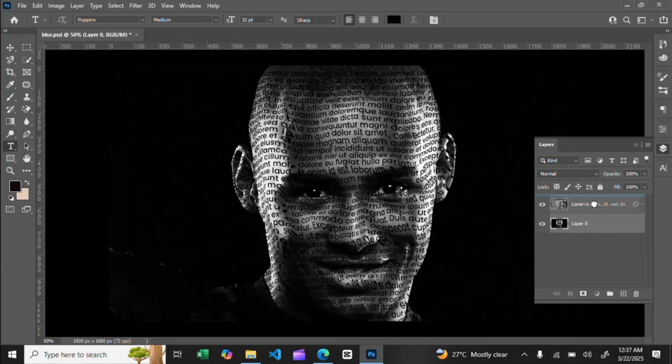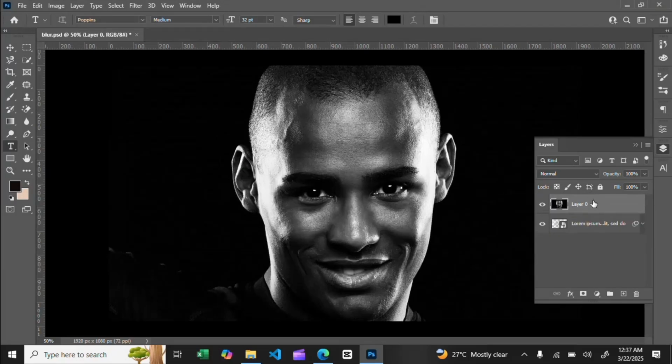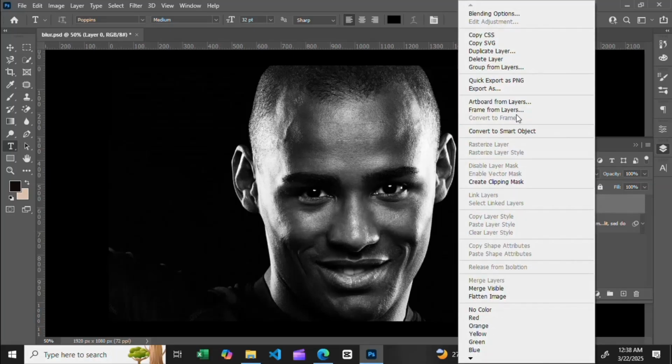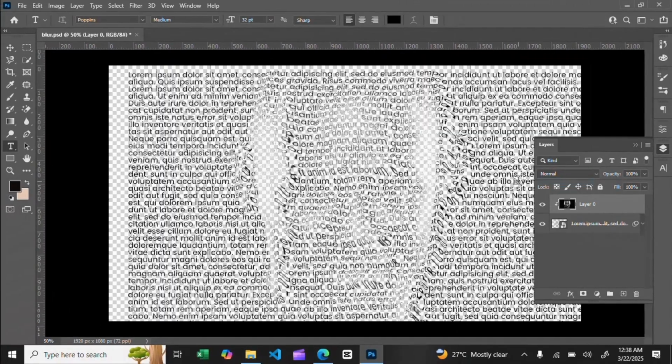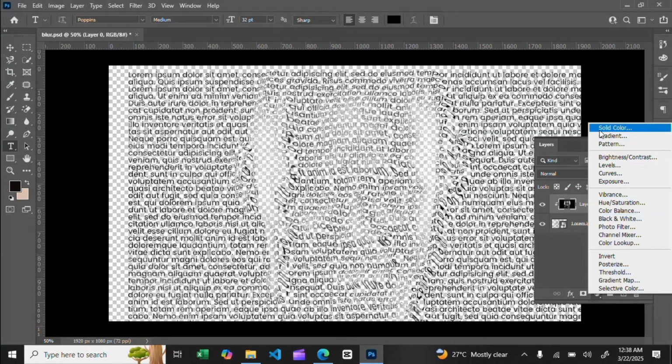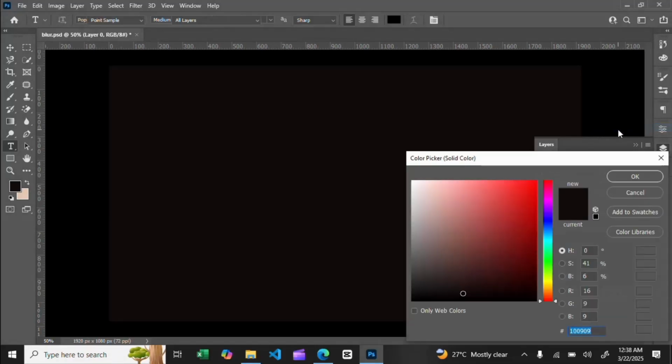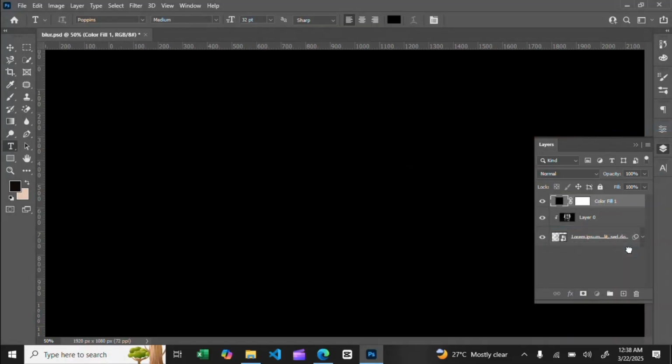Put the image layer on top. Right-click on top layer and choose Create a Clipping Mask. Choose the image layer. Now go to Adjustment layer and choose Solid Color. Pick the black color. Put this layer in the back.